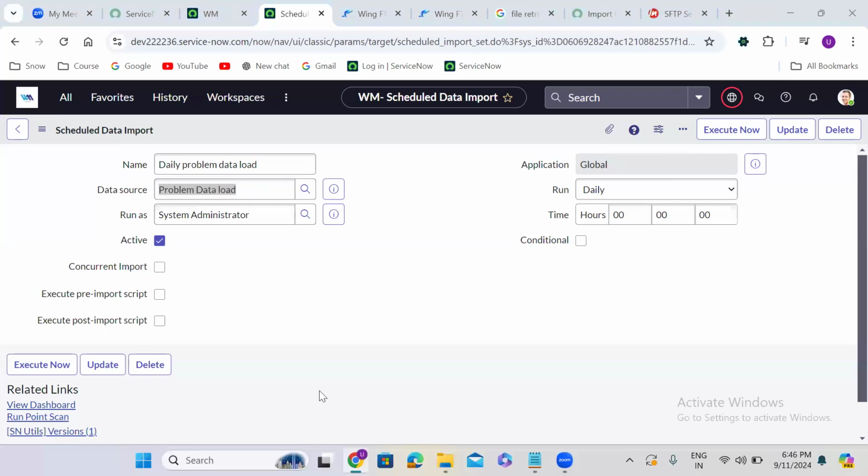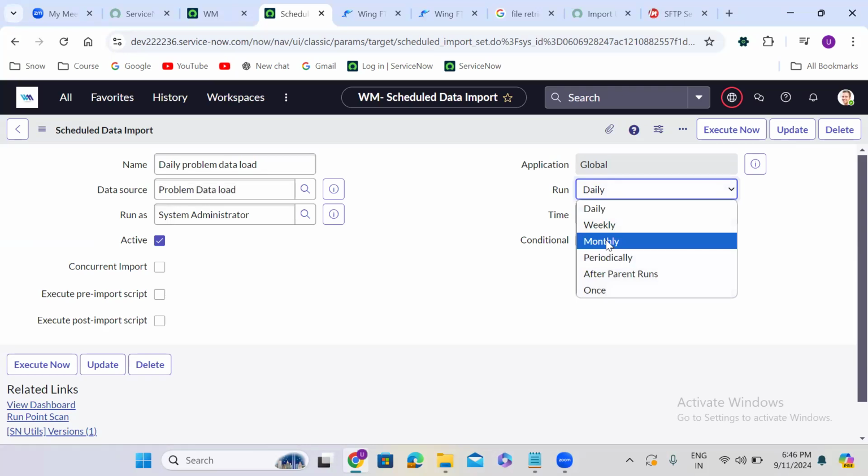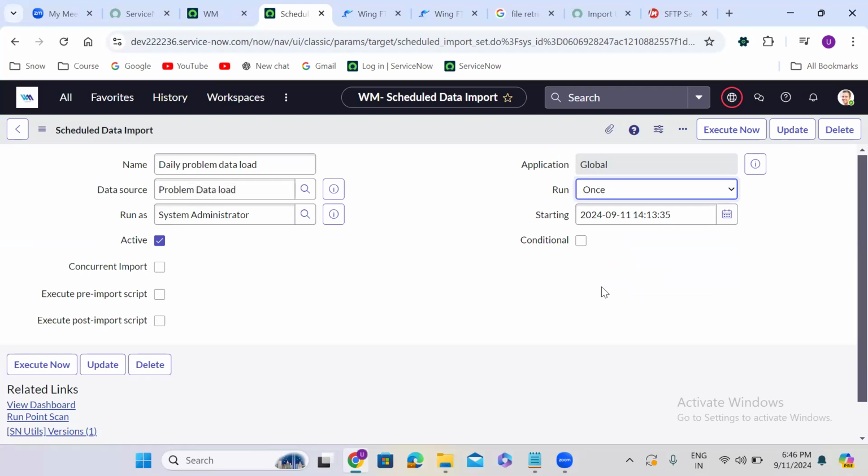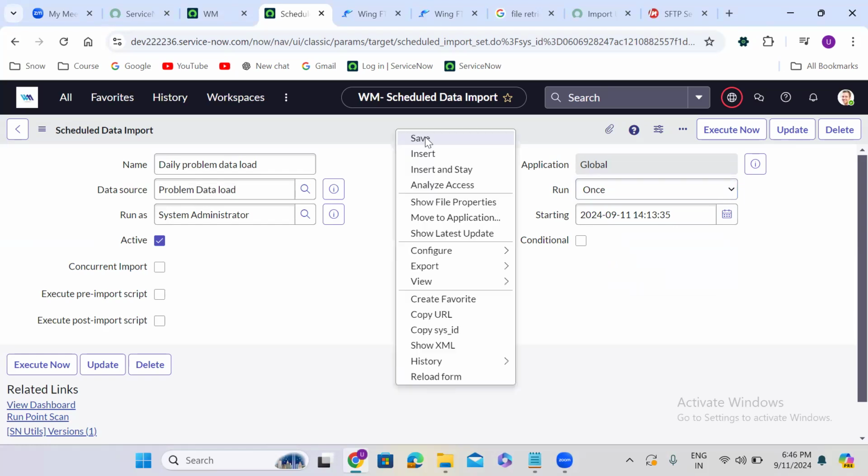So likewise, guys, you can do weekly data load, or monthly data load, or you can do it once. So likewise, you can actually do the data load using a data source.